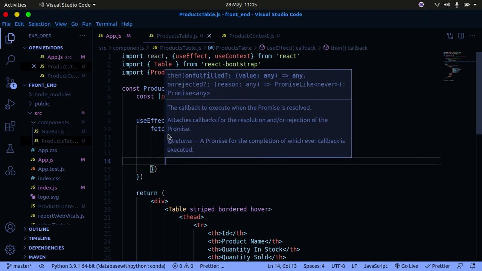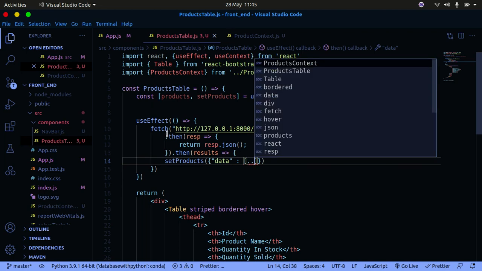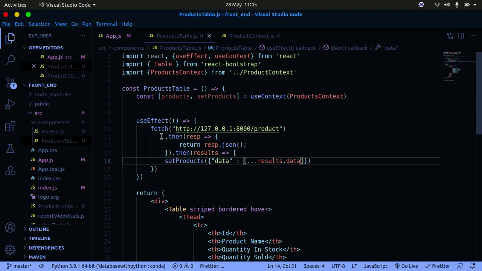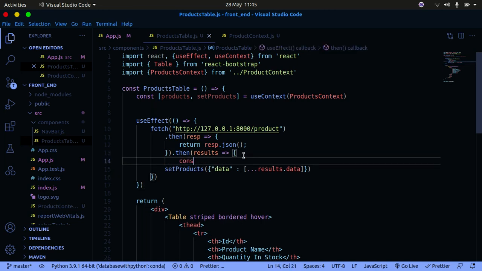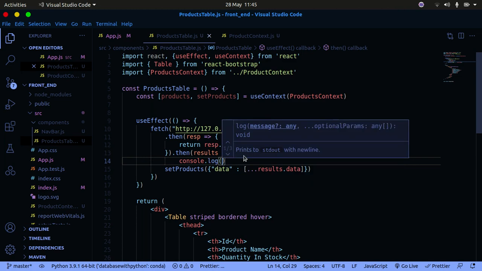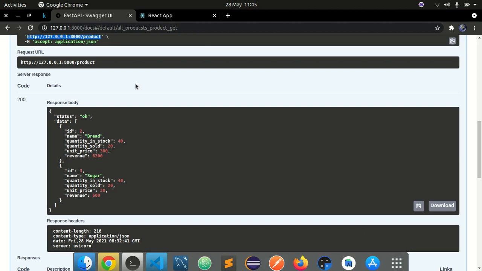And then what you're simply going to do is say set products, and for set products I'm going to pass in data, and the data is going to be a list. So this is just going to be an array of results. You're going to spread the results data in there. So that's all we need to do for that. I'm going to save this right now, and then I can also just do a console.log of results there. So let's save this, and then let's try to go to the front end.